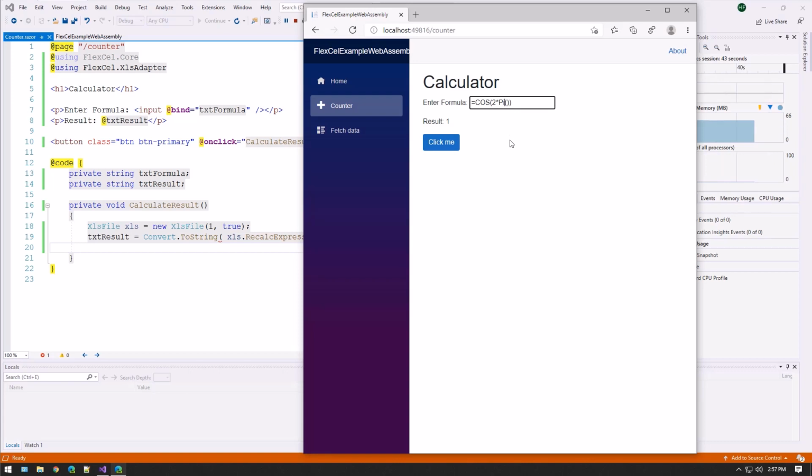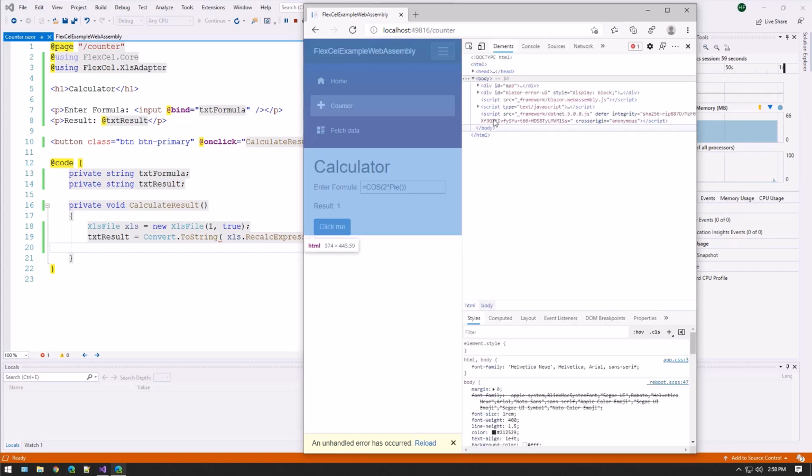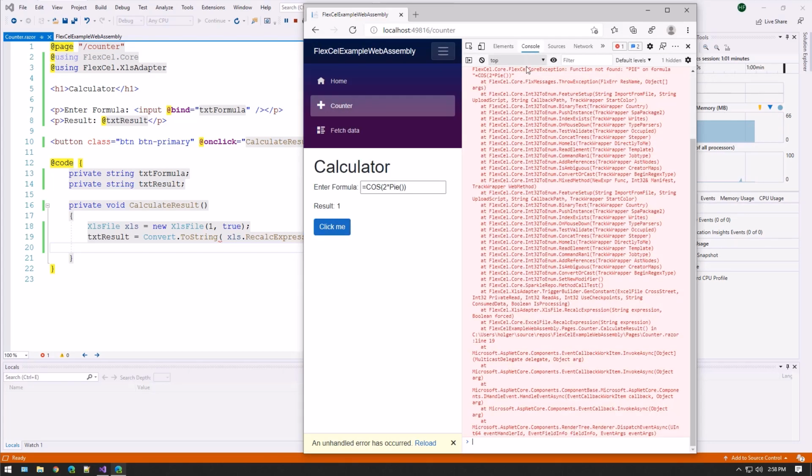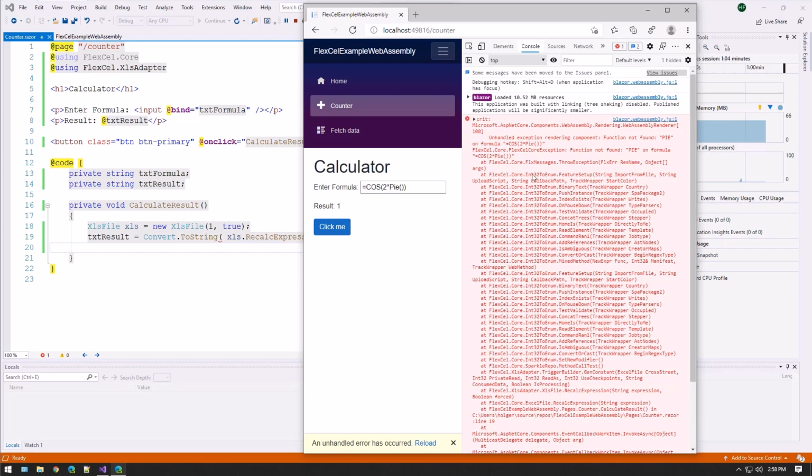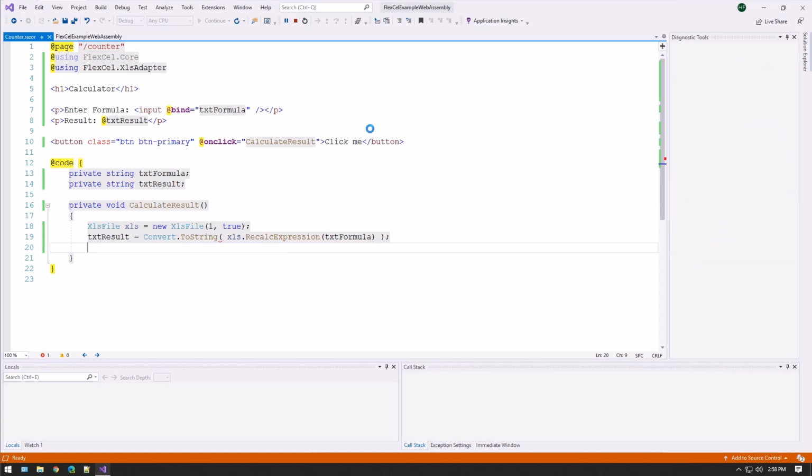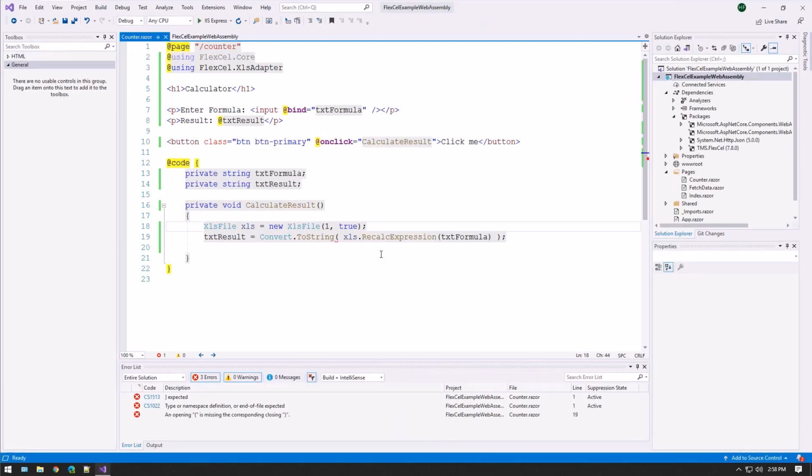And the only thing missing so far is something like if somebody wrote pi like this and was thinking of food instead of the mathematical constant. Click me, and you see an unhandled error has occurred. You see this also if you debug your application in the console, you get all sorts of errors. So the easiest thing to do is to catch this exception, right?